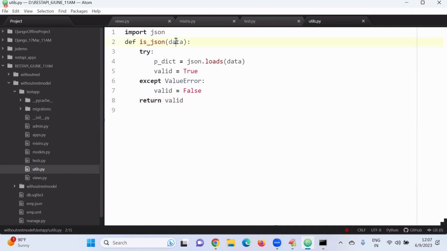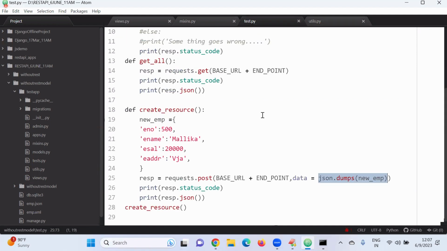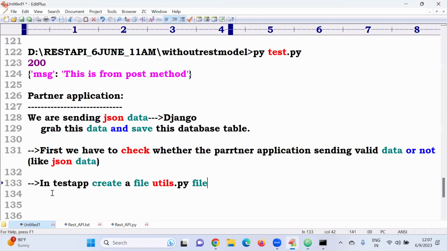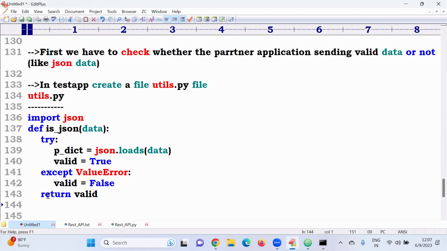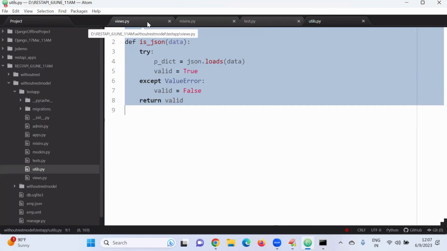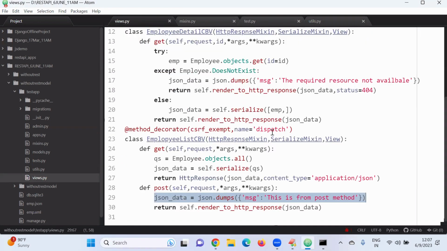Observe, it is my own function. This function gets some data from here. From here, I am sending data. Whenever sending the data, if it is JSON data, it is compulsorily converted to a Python dictionary and valid is made true. If something goes wrong, valid equal to false, and that value will be returned. This is the function I created in utils.py. Now, where can I use this one? Go to views.py. Where can I pass that one?